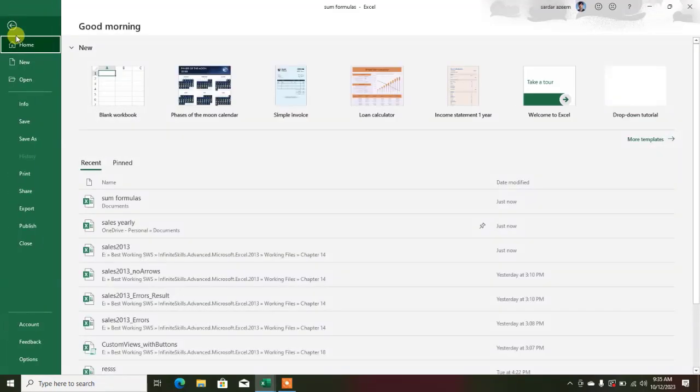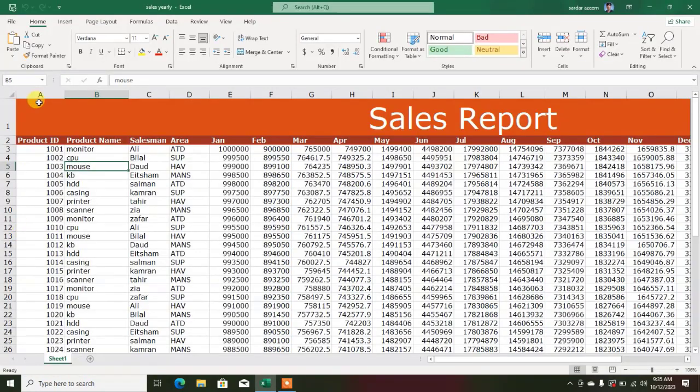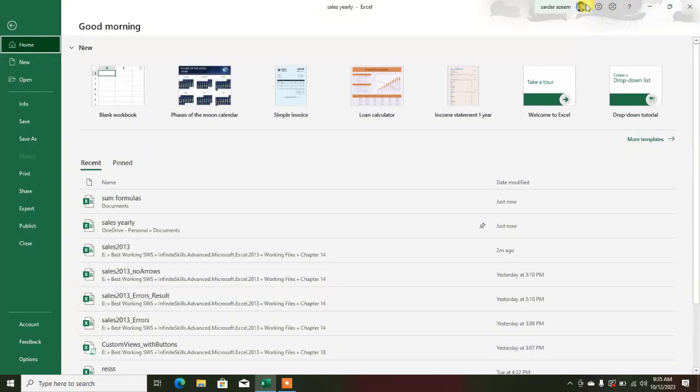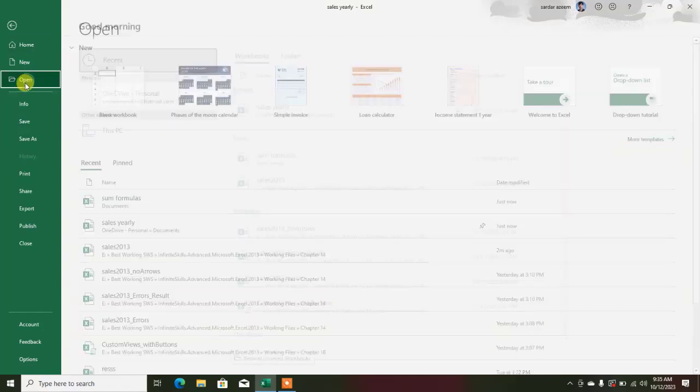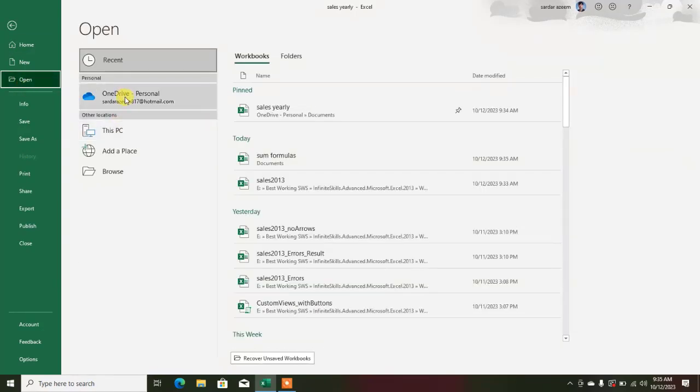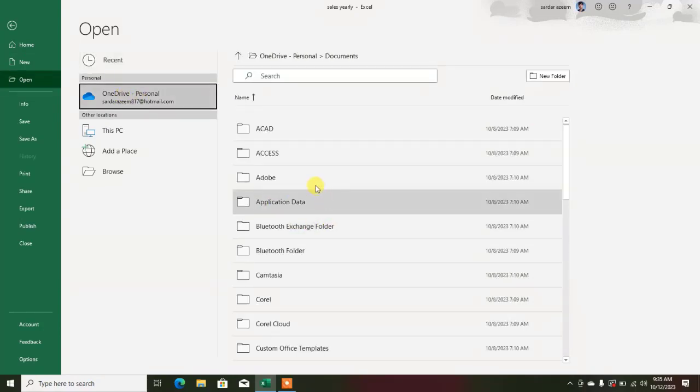If I want to open the Excel sheets that have been stored on my online drive, which is called OneDrive, as you can see my account is linked with Excel, so I can store files over there also. I can open these files from my documents or from my OneDrive. I'll click Open. Now I'll click OneDrive Personal. It will take me to my OneDrive.